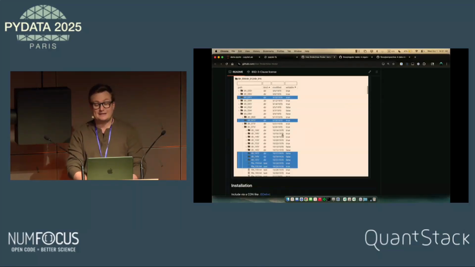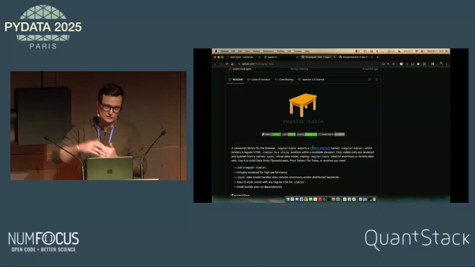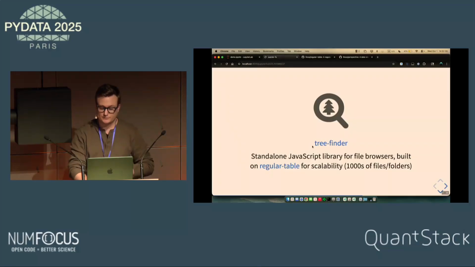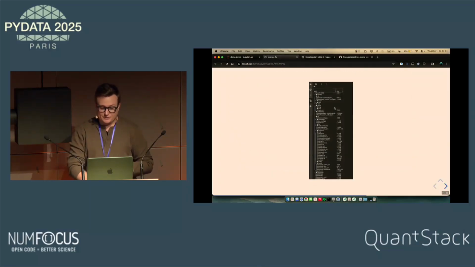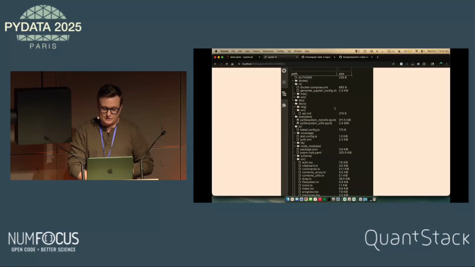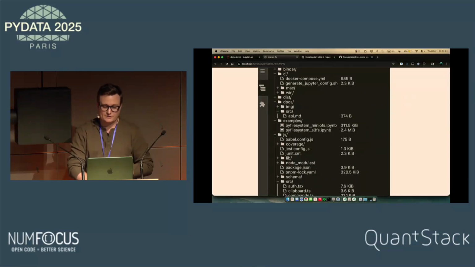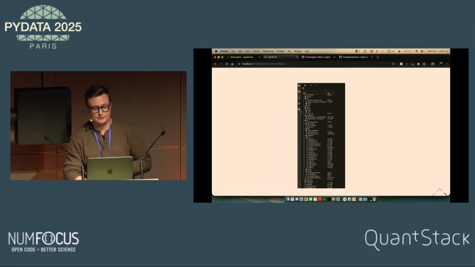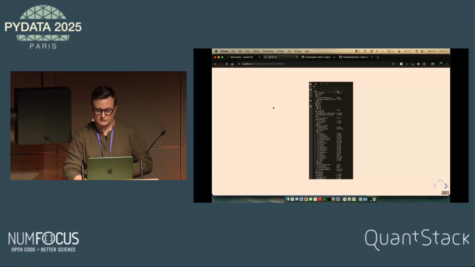It's built on, again, yet another library called regular table, which is just a virtualized grid for that scalability and performance that we were looking for. It looks like this. This is very small, I'm sure, but you can see there's a lot of folders and files. I think this is actually the jupyter-fs folder. It should look just like a file browser, just like you know and love, just in a separate tab over here. Okay, let's put it all together now.